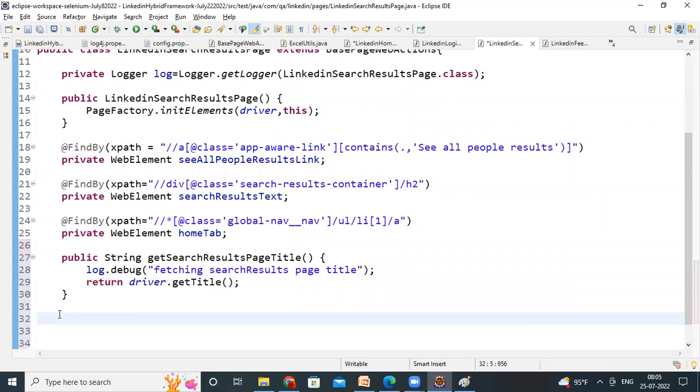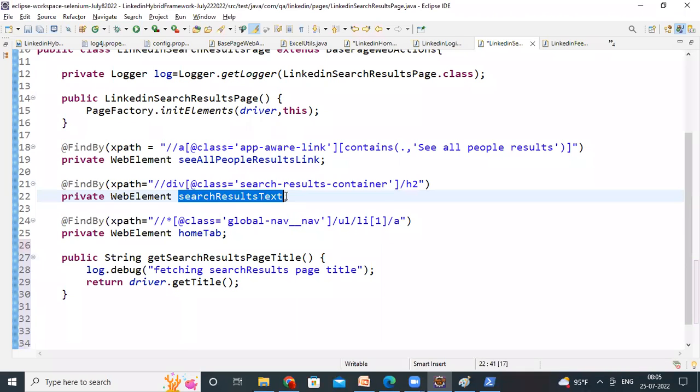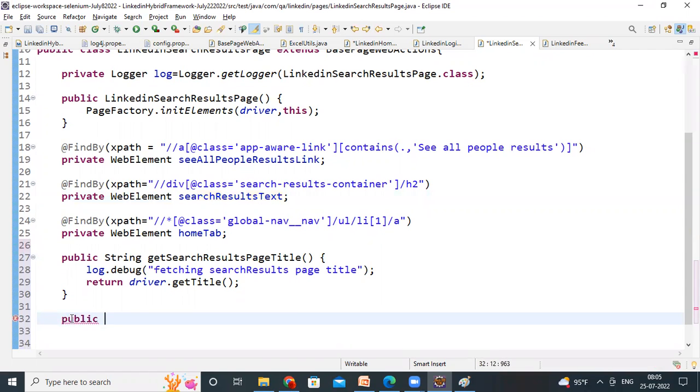What is the next one? Click on see all people results. Sometimes I see this see all people results link is not present. So we have to write a logic: if present only you click it, if not present, you don't click it. Right? That is the kind of action you need to perform. But get this text first. At least develop the methods. This is how you need to write a lot before your application is ready. You can develop methods like this. Get a string, get a results count text.